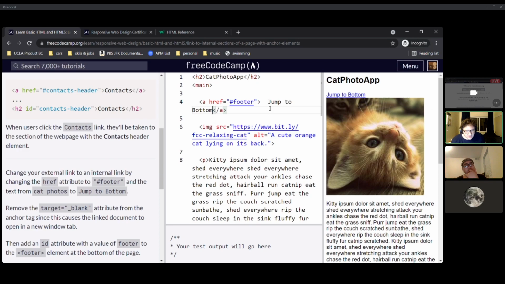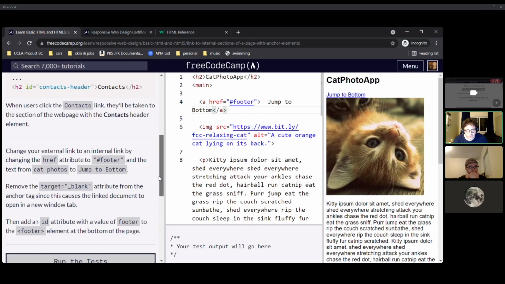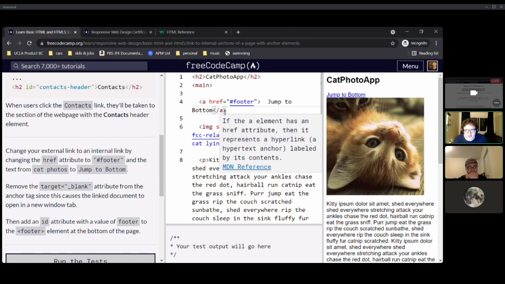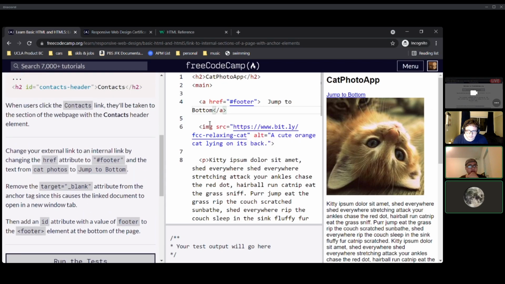IDs, on the other hand, are completely unique to the specific element you give them. So if you create an image with an ID, you cannot create another image with that same ID. I don't believe it works. At least if it does work, you're not supposed to do it. IDs are supposed to be unique. And so if you have one special thing on a web page, you can use an ID. I think in this case they have you use an ID. So this one's a two-parter.